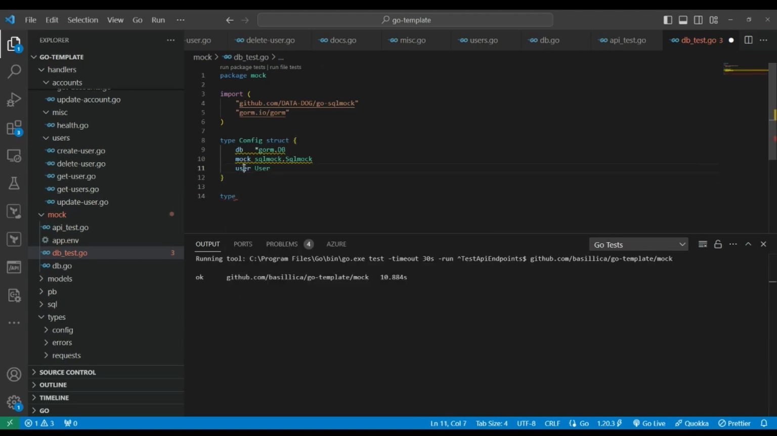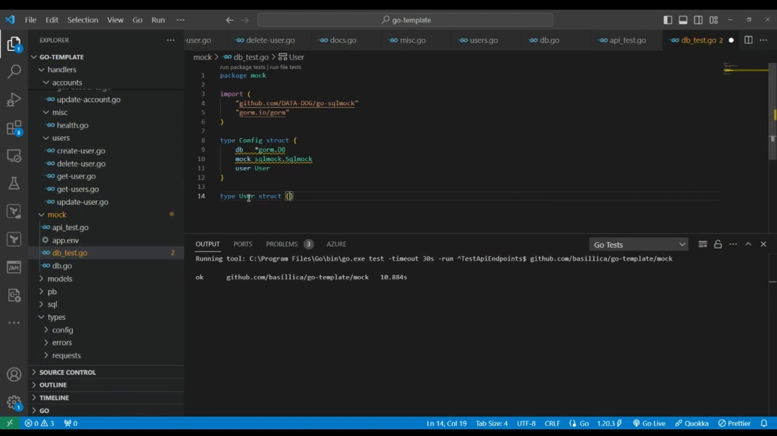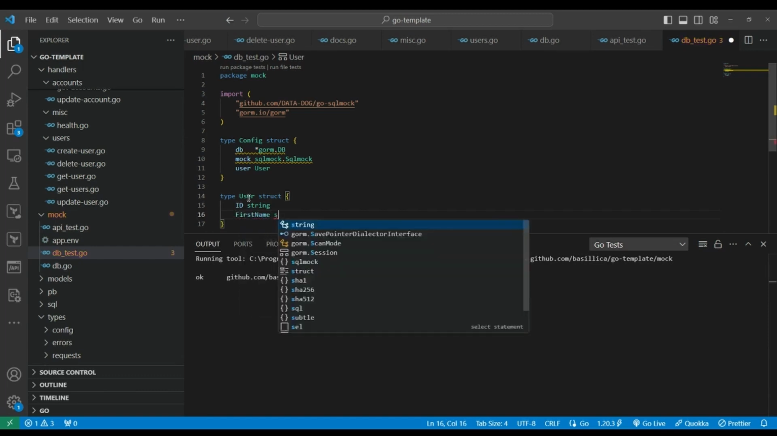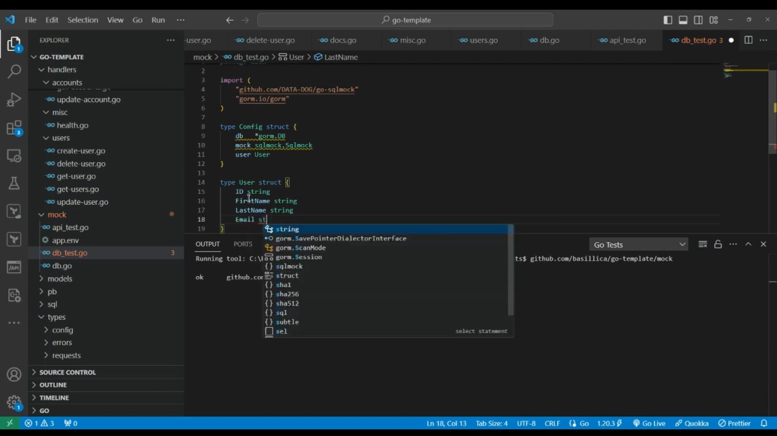So what I can do actually is, since I'm testing the database, I can decide to create a new model more or less. And here I can still call it user, that is fine. And here I define a user, for example. It's going to look similar to what we had. So ID would be a string, first name would be a string, last name would be a string, email would be a string as well.